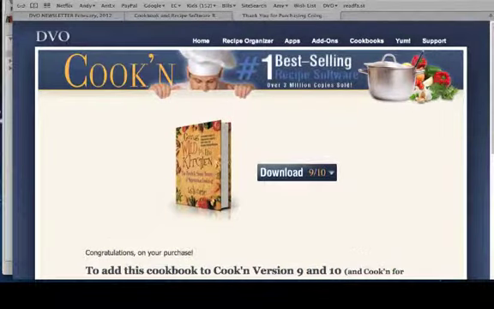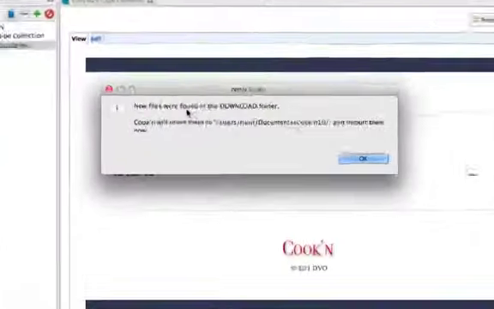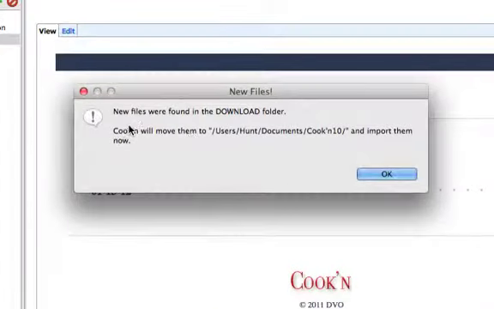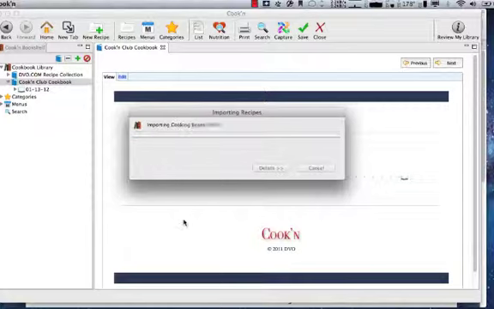Okay, once you've saved the file there, come back to Cookin', and a little notification pops up that says there are new files found in the Downloads folder. Cookin' will move them to the location where the data is stored, and import them now. I'm going to go ahead and click OK. And Cookin' is then going to proceed to import this cookbook. We'll go ahead and let that happen real fast.